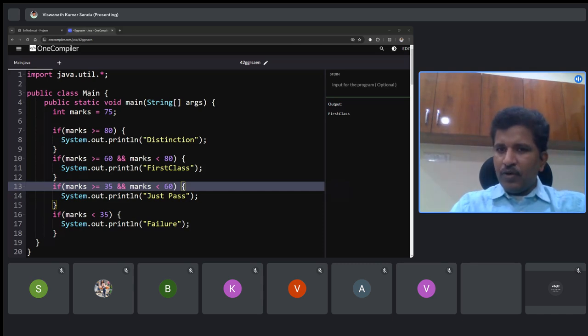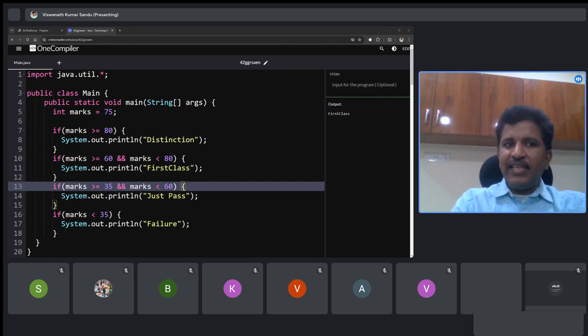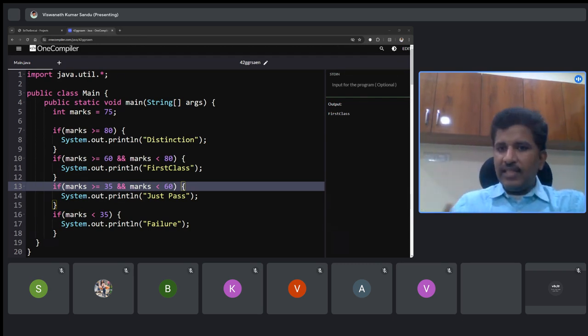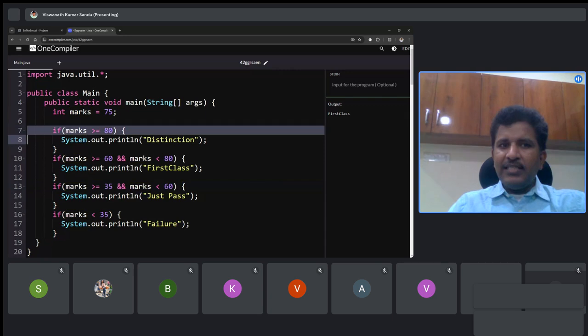In the 6th line, do we have any code? We don't have. So the 6th line is ignored. The 7th line will get executed. The seventh line is a condition. So the seventh line will decide whether the control should go to the eighth line or the tenth line. Now on line number seven, is the condition true or false? It is false, since marks 75 greater than or equal to 80 is not true. It is false. So where should we go now?